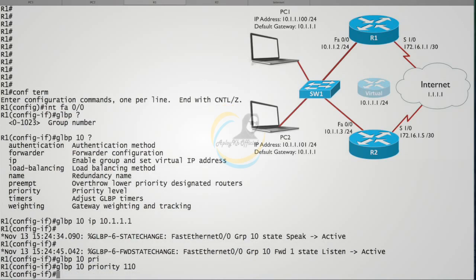And like HSRP and unlike VRRP, preemption is not enabled by default. I'll configure preemption, which says that this router can take over as the AVG if it has the highest priority in the group currently. And I'll say GLBP group number 10 preempt.